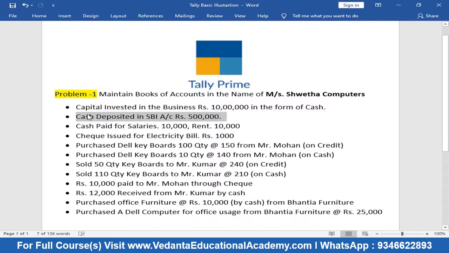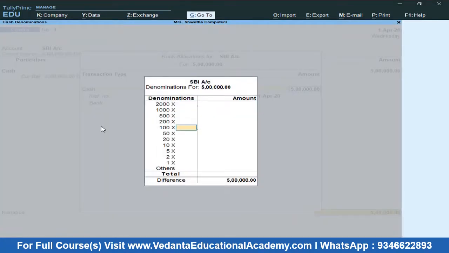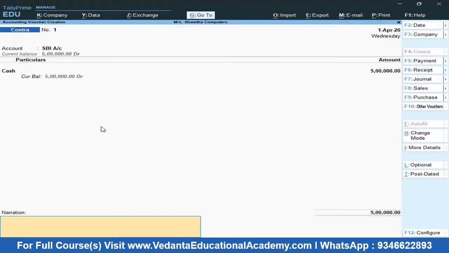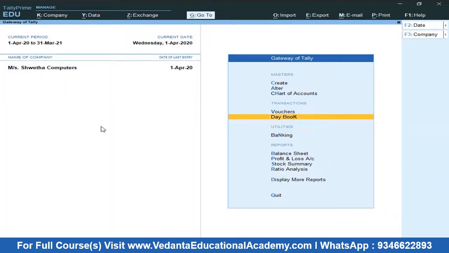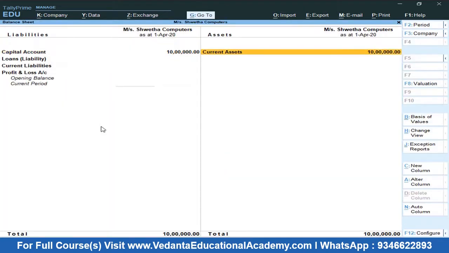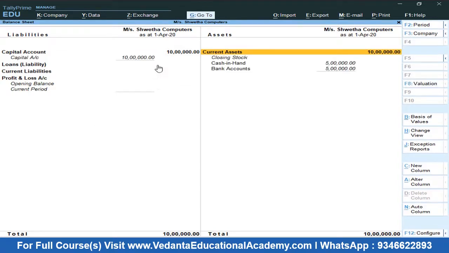You can write the narration, same copy. These are all nominal things. Ctrl+V, paste, because it is cash deposited in SBI account rupees 5 lakhs. That's it. After recording the transaction, if you go to the balance sheet, open current assets and press Alt+F1 for the detailed report, we can see the total assets have not changed, but the internal book of accounts assets have changed.